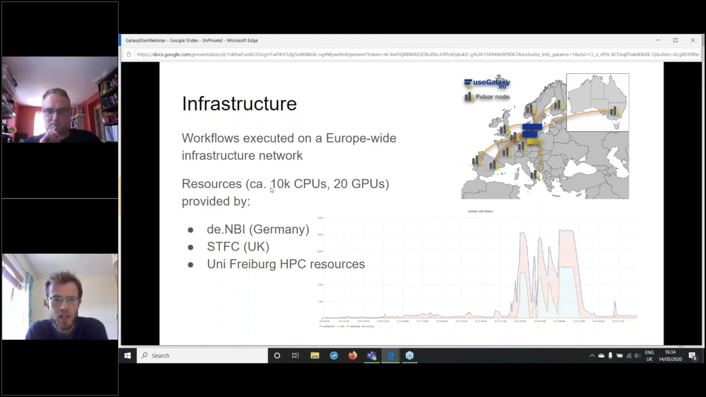And there will be a session actually in a couple of weeks, which is devoted entirely to Galaxy infrastructure and how the Pulsar network can be used to distribute jobs across a huge network of compute resources. So in this case, across the whole continent of Europe. So just to give that a bit of a plug.